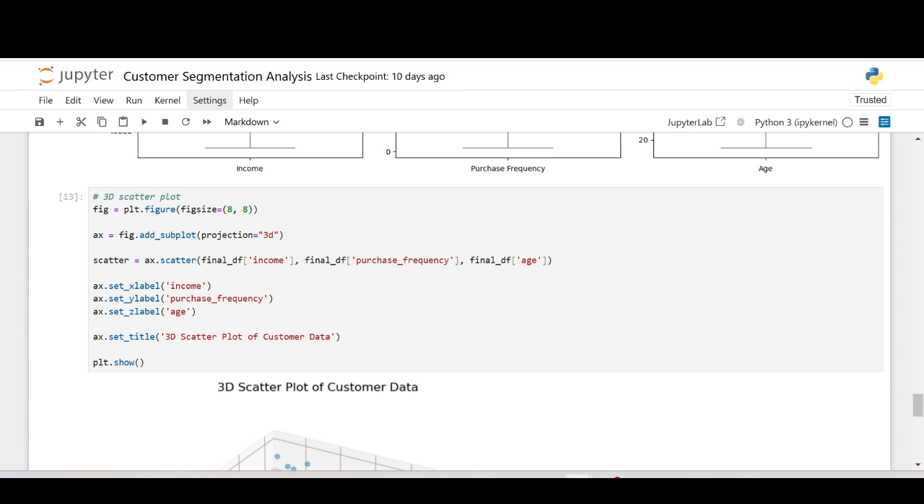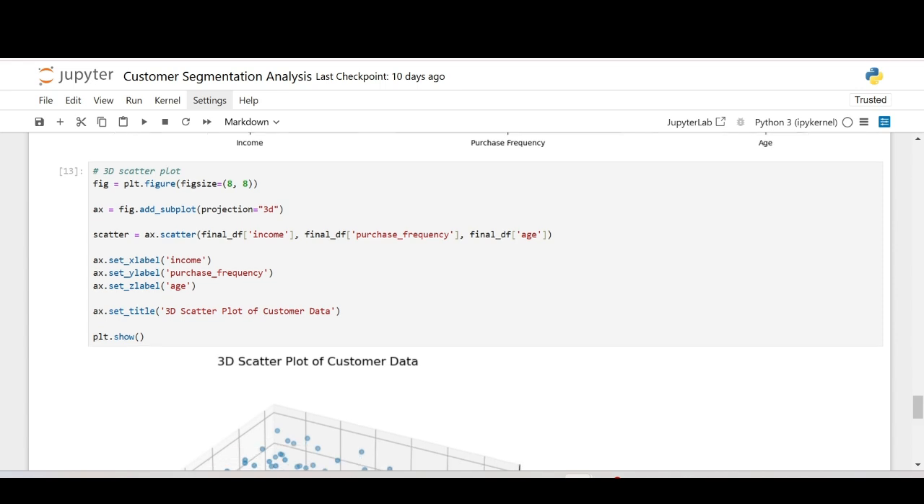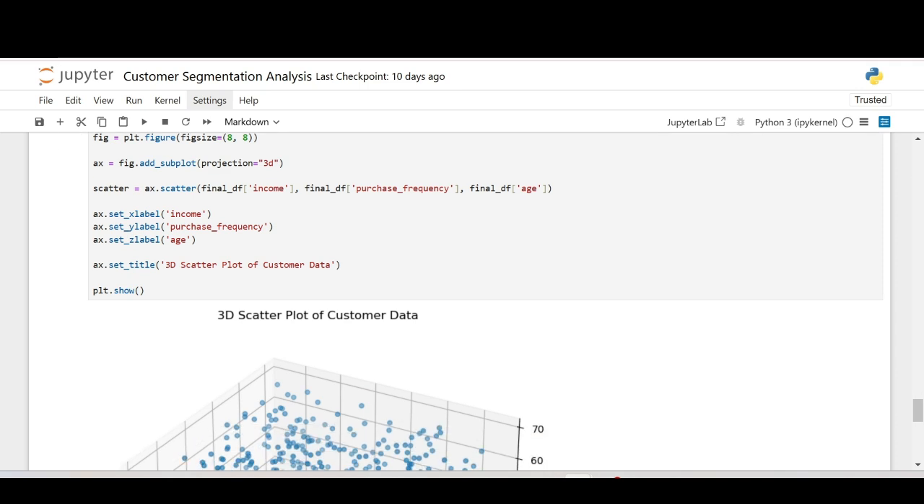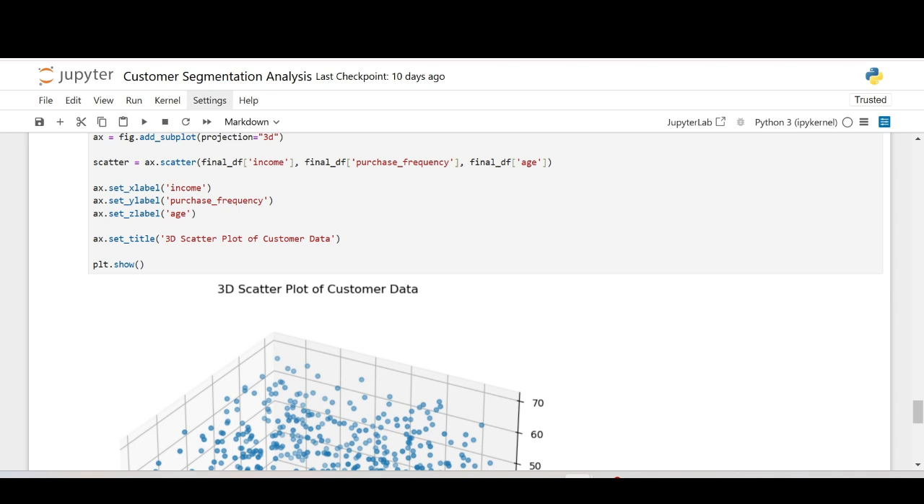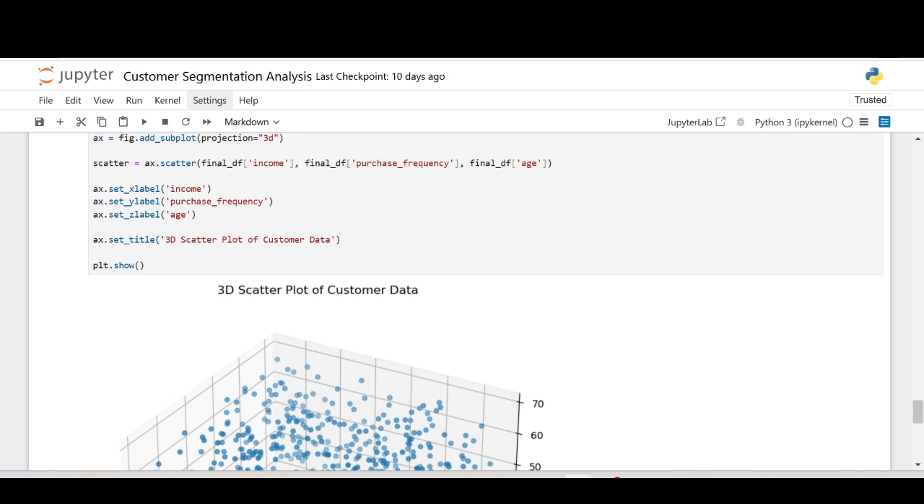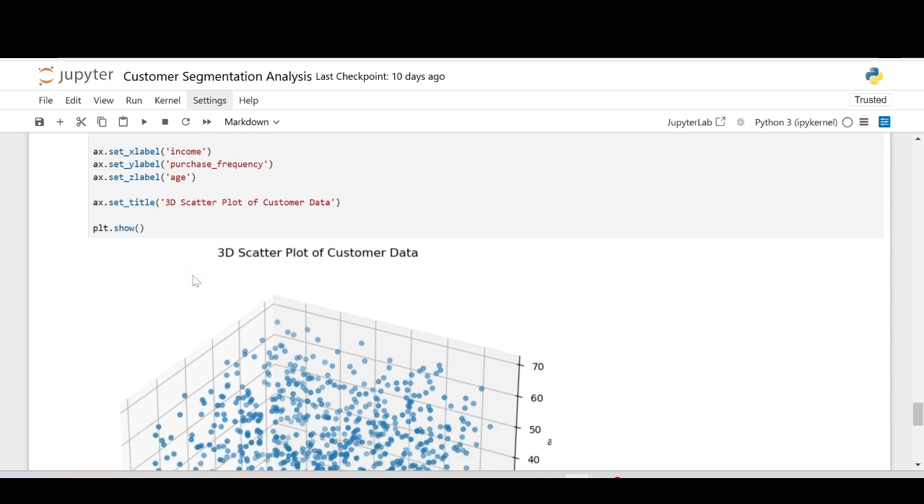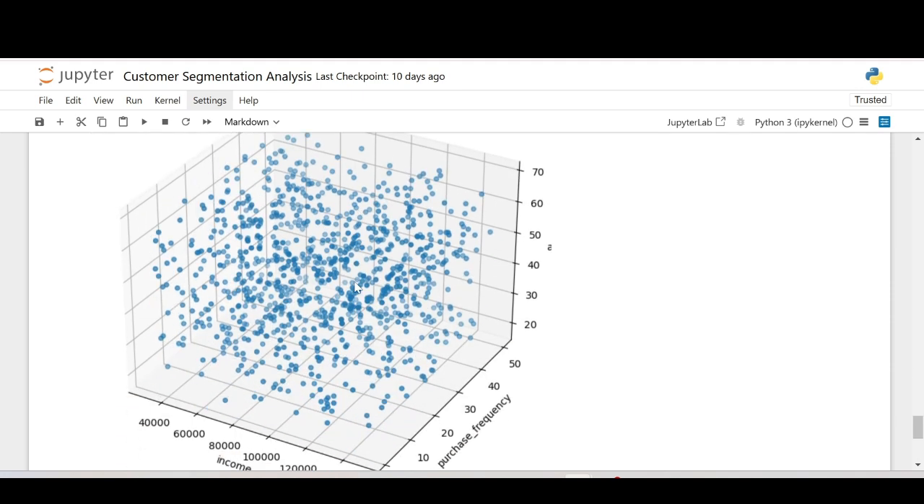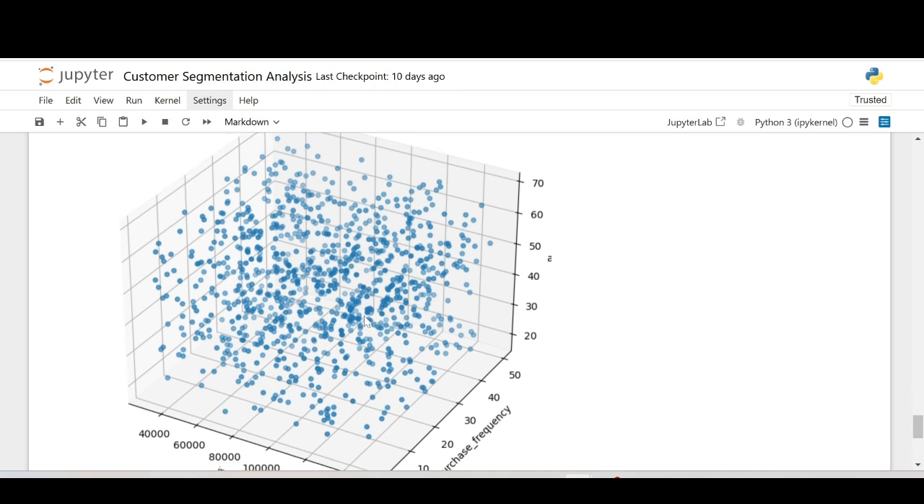Moving next, we're going to perform the scatter plot. We are assigning again the figure size and giving the projection 3D. We're giving all three columns to see how it looks in the 3D dimension. These are nothing but the X label, Y label, the labeling and the title, which you can see over here. Using the scatter plot, as of now, we are not getting much information from this, but we can see how the data is distributed if we use these three columns.